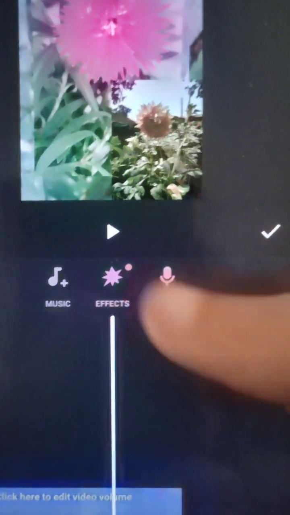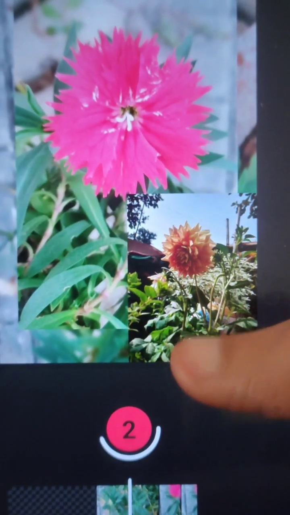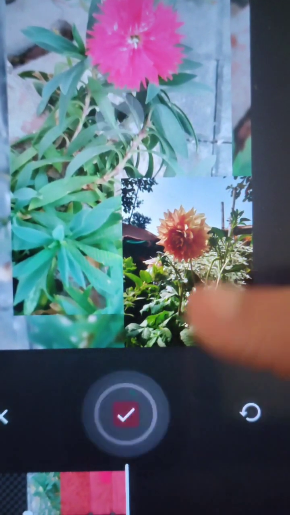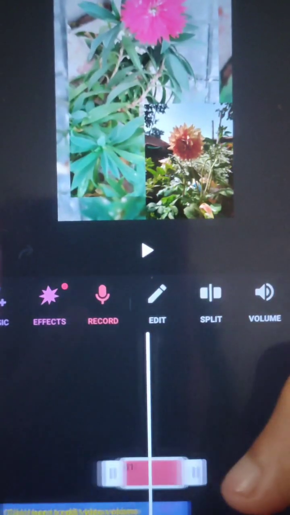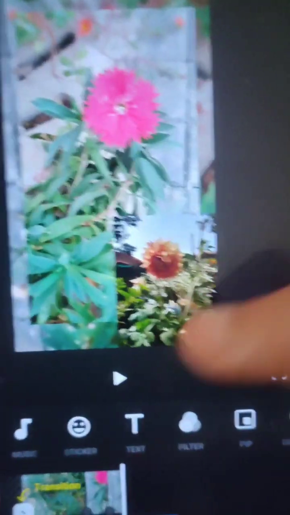You can use or record anything. You can allow Inshot to record, and you can start recording. So if I'm saying something, it gets recorded, and it will be here. You can see. Recording. So if I'm saying something. That is my voice, but it's how it is.